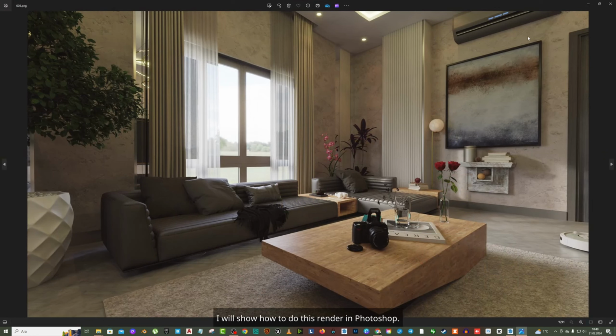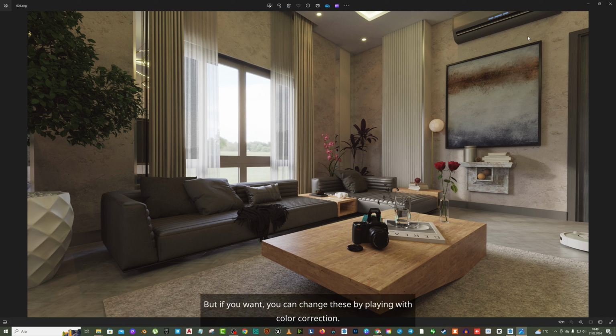I will show how to do this render in Photoshop. Look, we have a soft render. It has a slight yellowish tint. It has a slight effect of the sun, you know. But if you want, you can change these by playing with color correction. So there's no problem at all. If it turns too blue, you can change it to yellowish. If it's too yellowish, you can turn it back to the main tones, the normal tones.